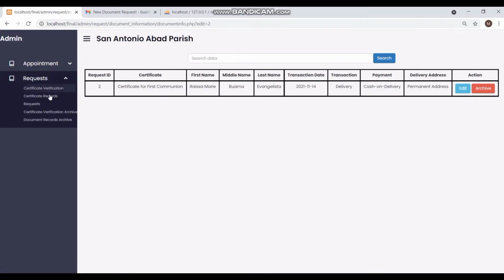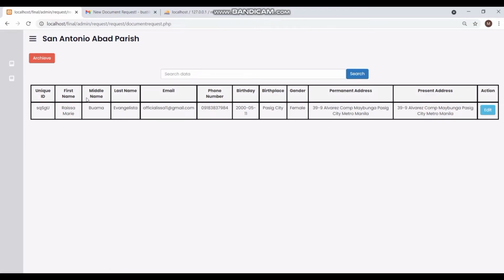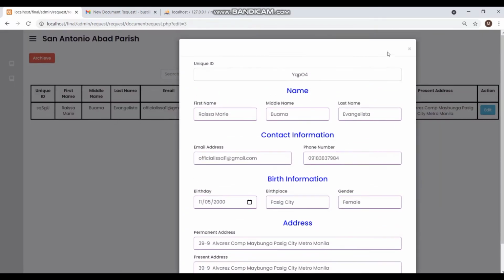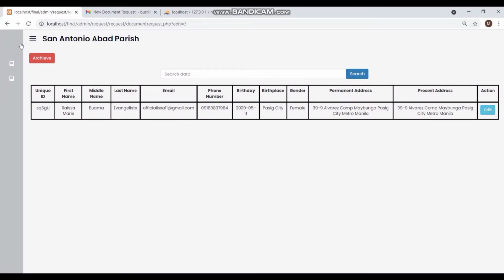Request table is where the additional information of the client is located. The admin can edit an information and update the record. Since the certificate verification records and request records are a connected table, once one of the records is archived, the other one will be archived too.